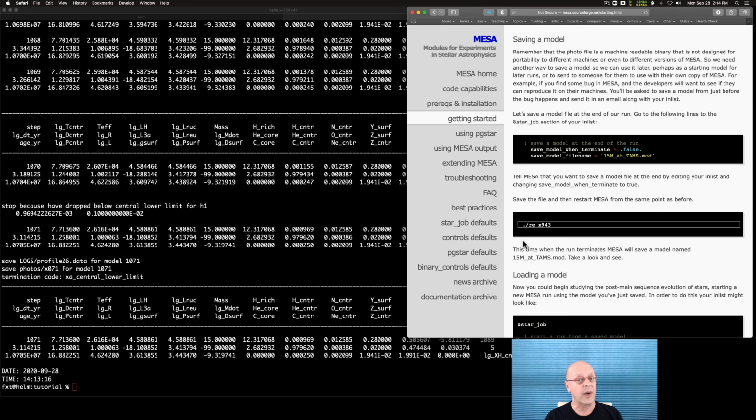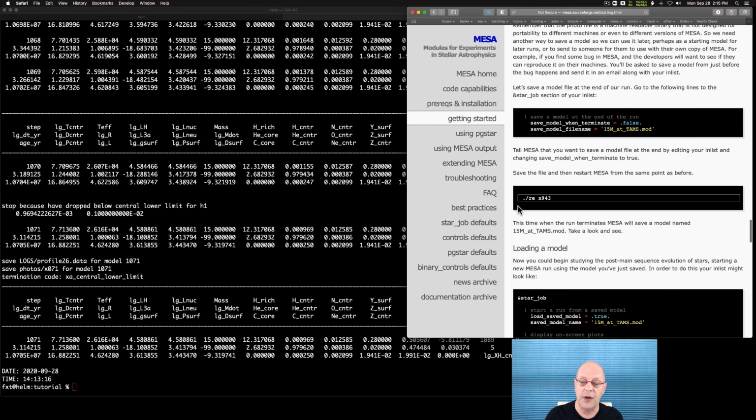So for example, if you're running into a problem and you want to share the model with MESA developers, you would share the .mod file. Or if you're working in a collaboration and different people are on different machines and you want to share particular aspects of it, you can share that .mod file, and people will be able to start up from that .mod file. So we're going to go ahead and do that.